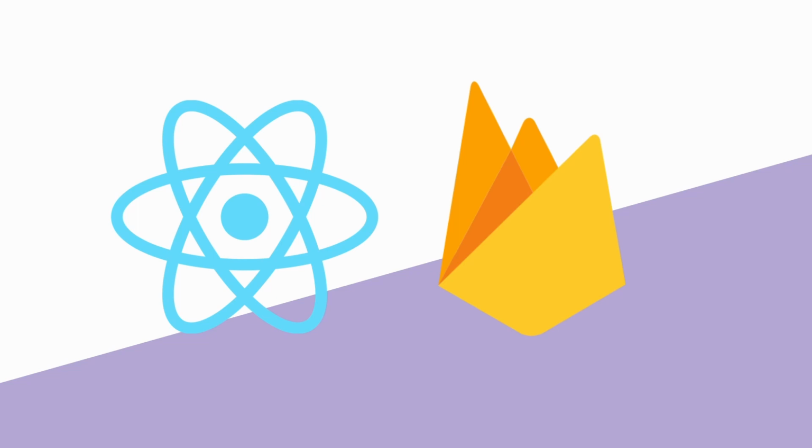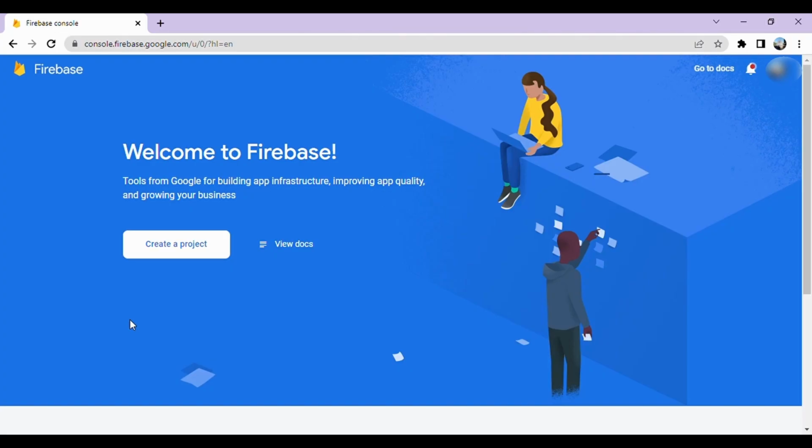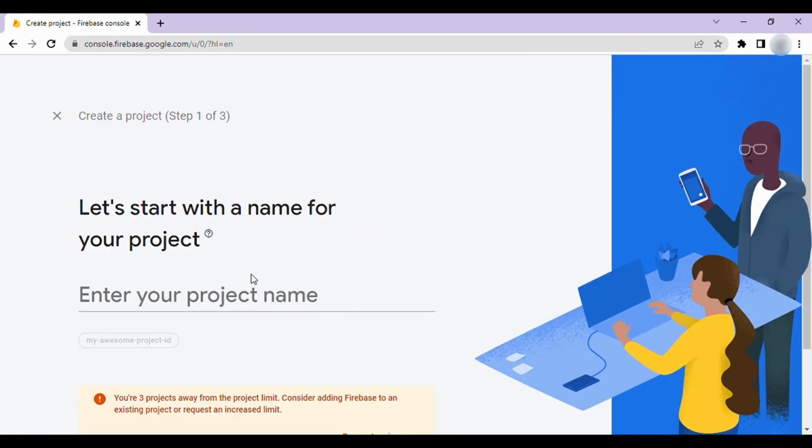In this video, we're going to deploy a ReactJs app into Firebase. In order to do that, we suppose you already have a Firebase account. Let's start with creating an application in the Firebase console. On the Firebase console, click on Create a Project and choose a name.